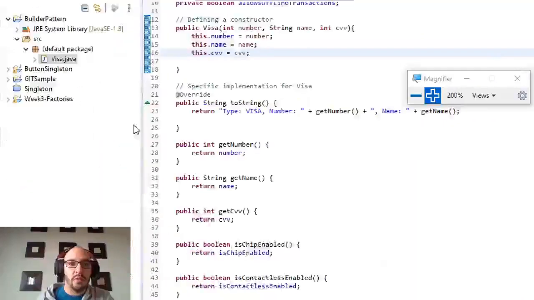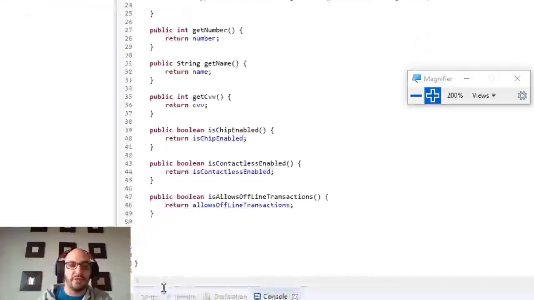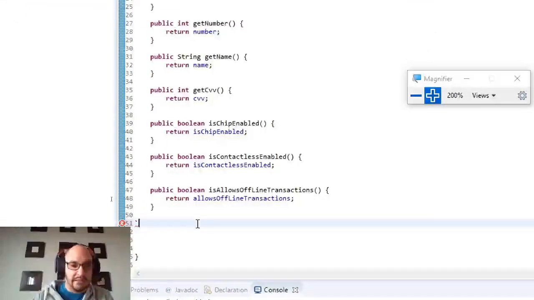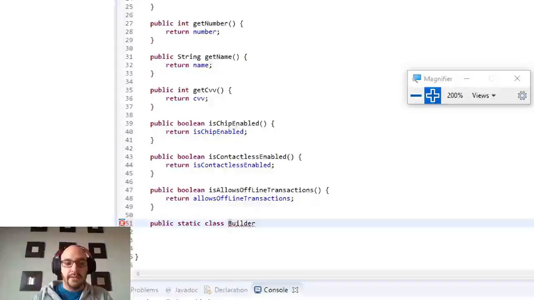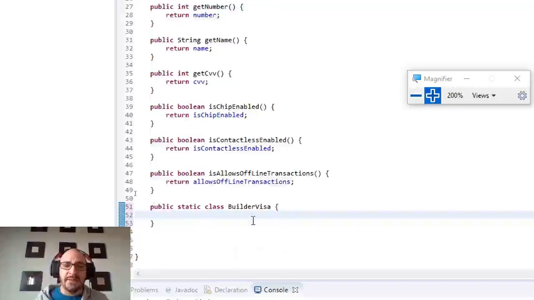So I'm going to go to my Visa class, and inside my Visa class at the very end, I'm just going to add that static inner class. So I'm going to call it public static class BuilderVisa. We can call it VisaBuilder or BuilderVisa, absolutely up to you. Something that is important is that the word builder should be in the name of the class. Why? Because that's naming convention. So I need to let other programmers know that this inner class is the builder of the outer class.